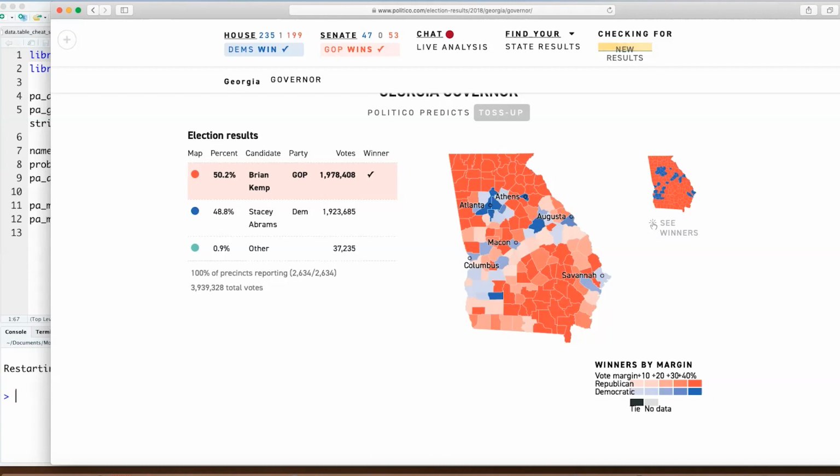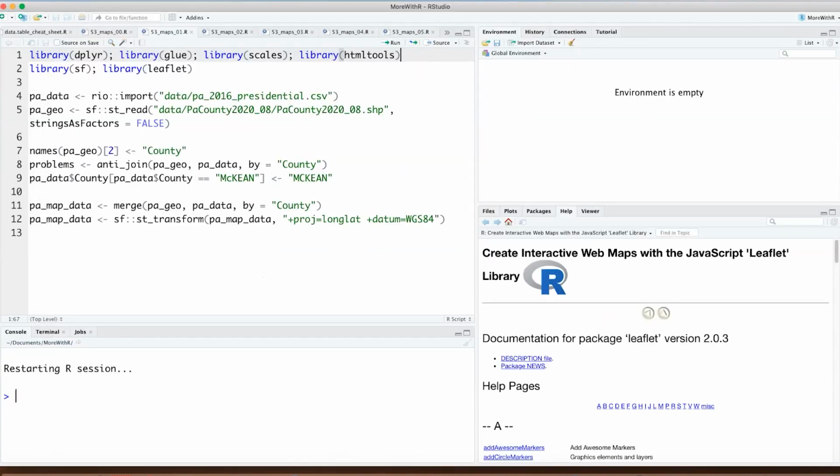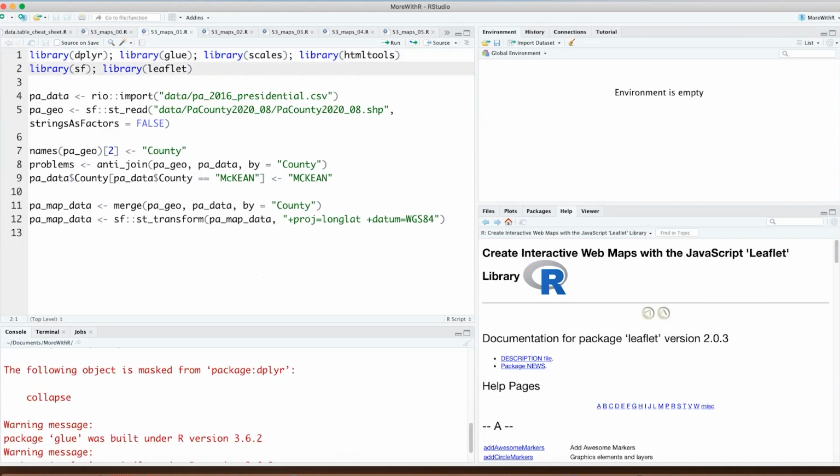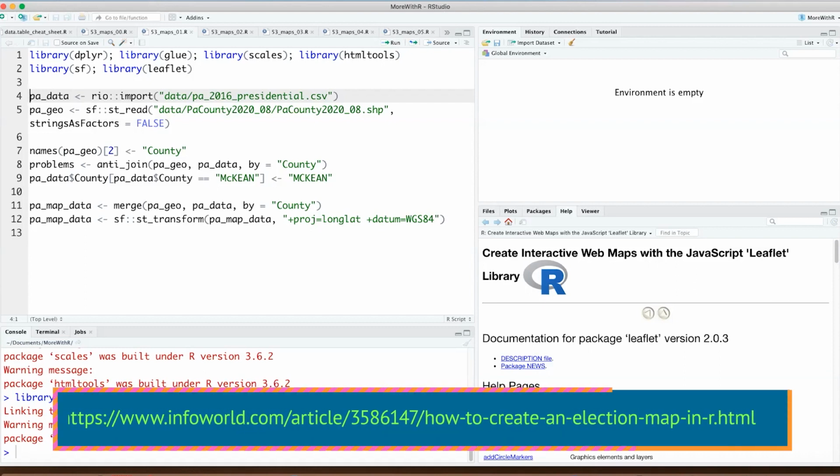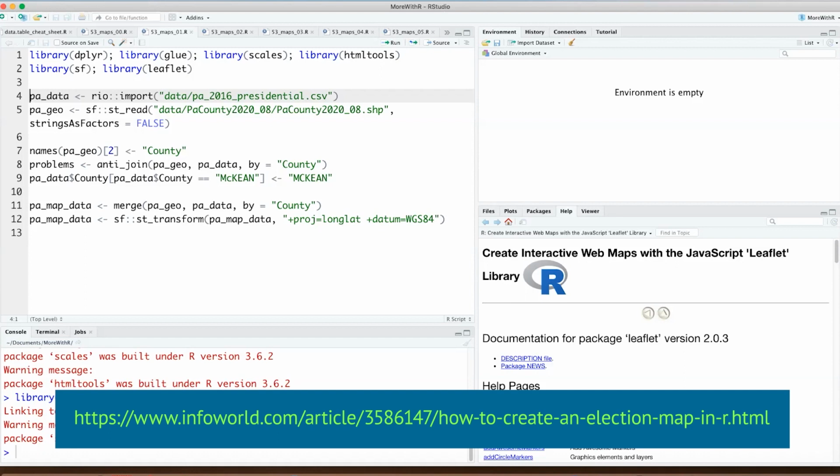I'll use Pennsylvania 2016 presidential results as an example. In this code, first I load some packages I need: dplyr, glue, scales, htmltools, sf, and leaflet. I'll also use rio to import the data.csv file. If you want to follow along, you can download the files at this video's accompanying InfoWorld article.